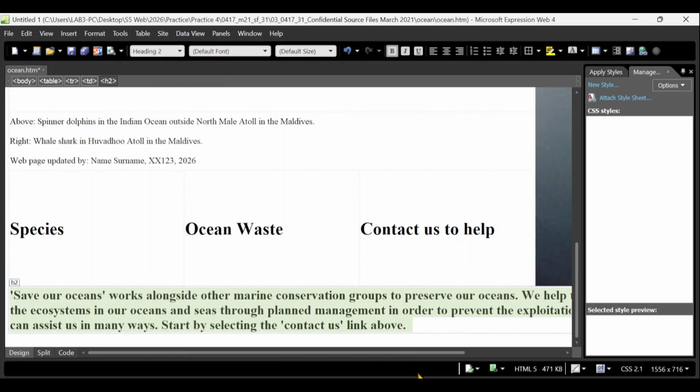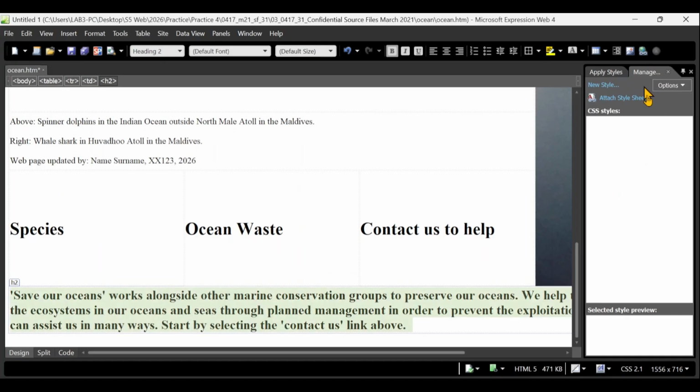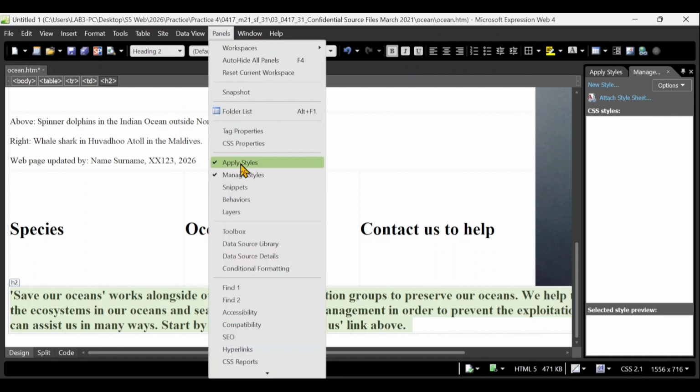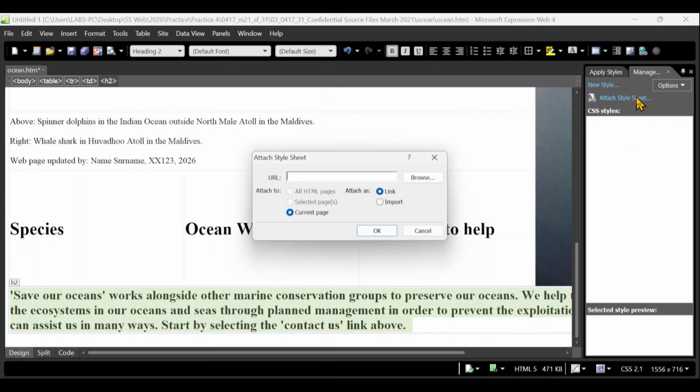Good. So after that, attach the style sheet, M21 Ocean. So let's do that. On the right hand side, you should have this sidebar. If you don't have it, you can just go to panels and select apply styles and manage styles. The manage style is what you want for it to get here. But we need this so that we can attach style sheet. Okay, click on attach style sheet.